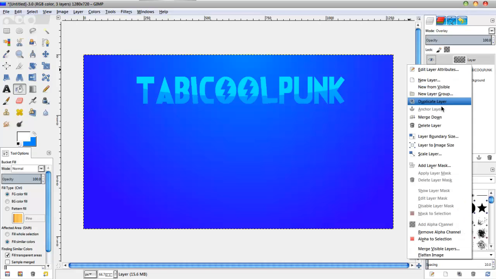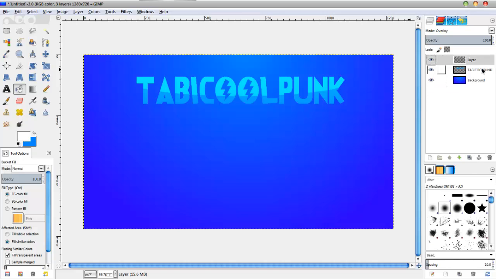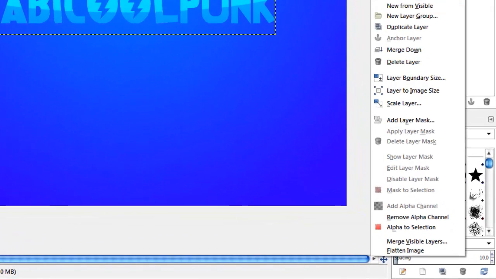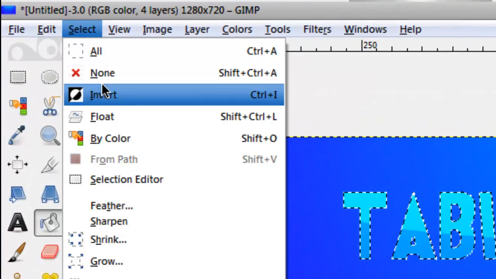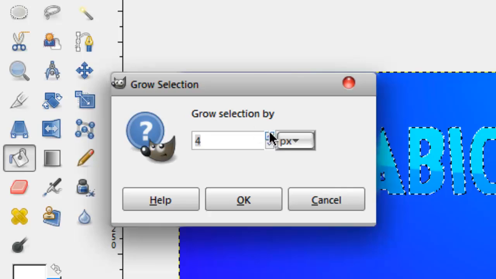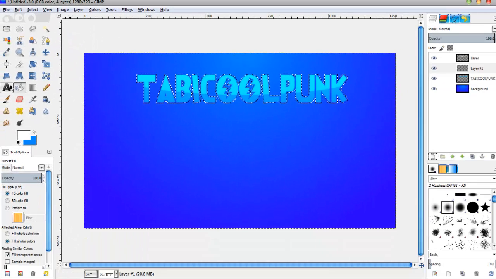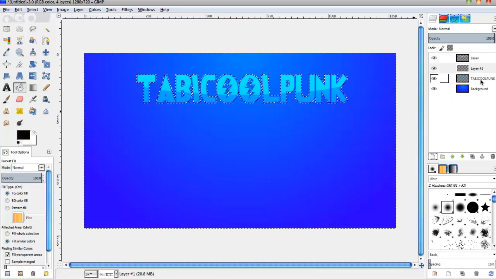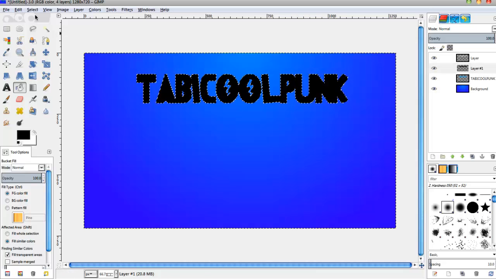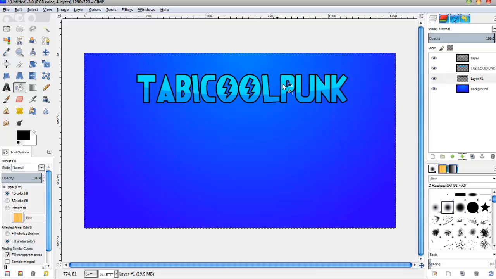And then I'm gonna merge. Actually, I'm not gonna merge them. We're gonna do alpha to selection on the original text layer. I'm gonna create a new layer again. I'm gonna go to select, grow, and grow it by about 4 pixels. I'm gonna select a bucket fill tool, select the black, and make sure you're on the new layer which we created right now, and fill that in. Then we're gonna go ahead and do select none, and then we're gonna bring the black layer down by pressing the down button. So we have a nice outline.